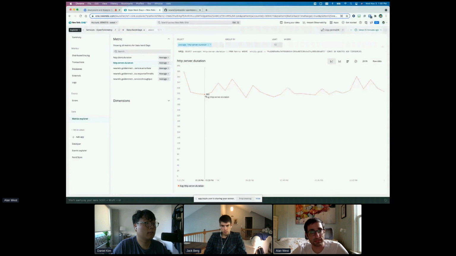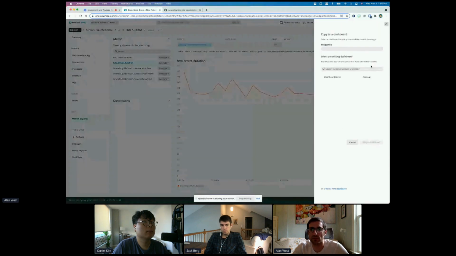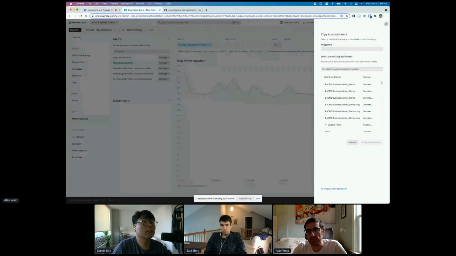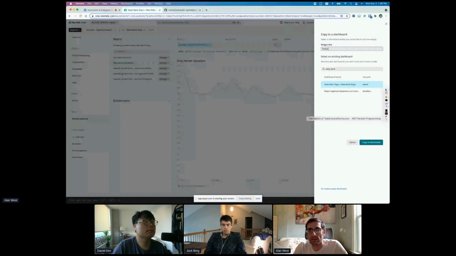Again, if I were sampling my spans, then I would expect to see a discrepancy between what the HTTP server duration metric here is showing and the sampled span data on the overview page. I'm going to do something interesting here though. I'm going to create my own dashboard because again, we don't have a curated UI, but that doesn't mean that you can't use this stuff already with New Relic. So I have a dashboard that I think I call Data Nerd Days, and I'm going to call this chart response time. I'm going to copy that over to my dashboard.